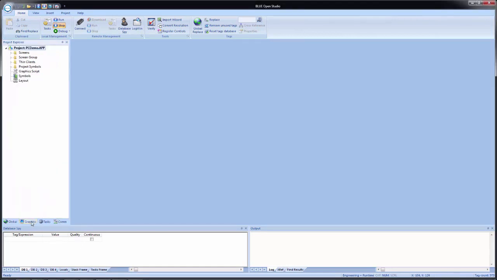And we have the Graphics tab, which contains all of the screens or screen groups and symbols that have been created in the project, along with your graphics script as well.